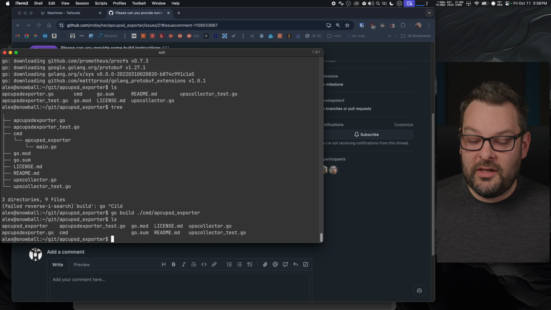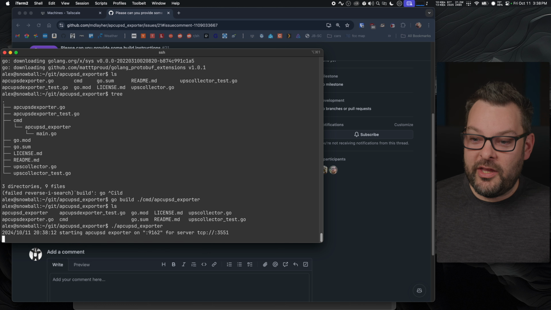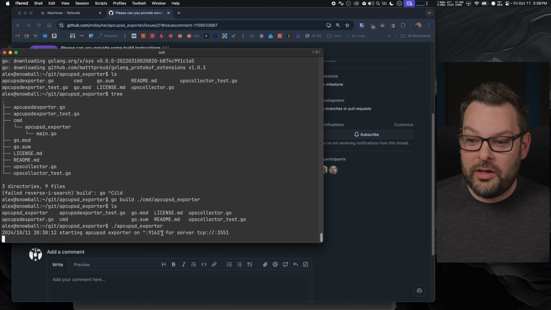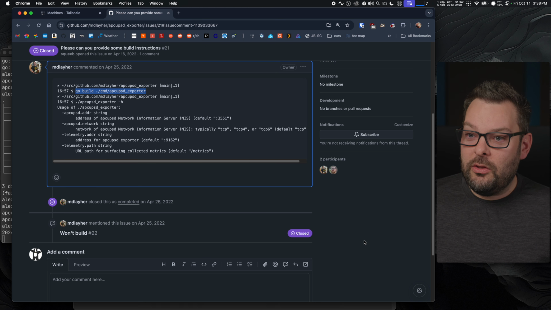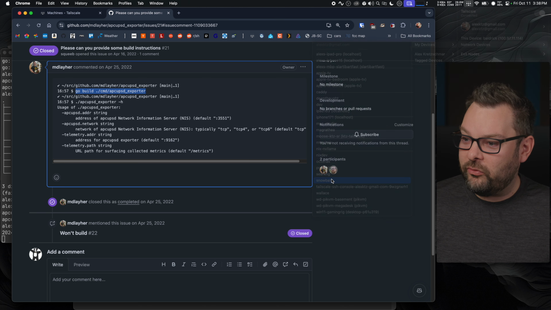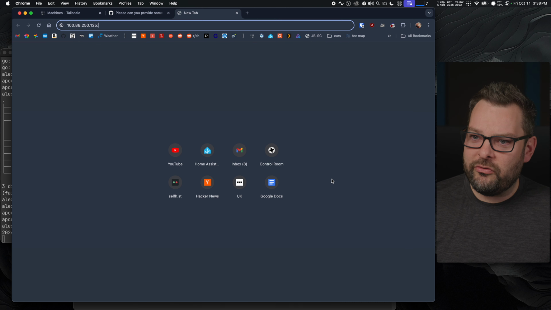Next, this gets deposited in the root of the Git repo, and we can run it with a ./ and then the name of the binary itself. And you'll see that we now have an HTTP server running on port 9162. So what we can do now is grab the IP address of our host. So I'm going to go up to my devices, get Snowball's IP address, paste this in here, and it was 9162.